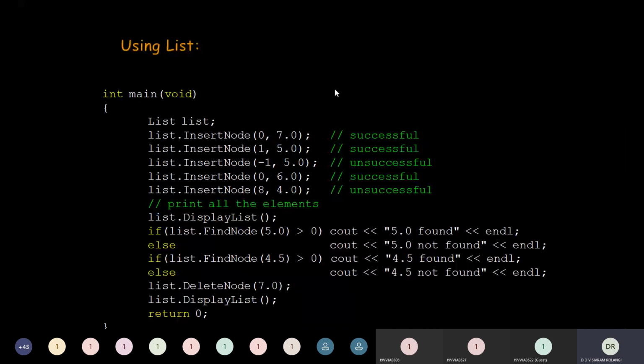So initially I have created a list. List dot insert node. This is my first function. At the 0th index, I'm going to insert 7.0. At the 1st index, I'm going to insert 5.0.